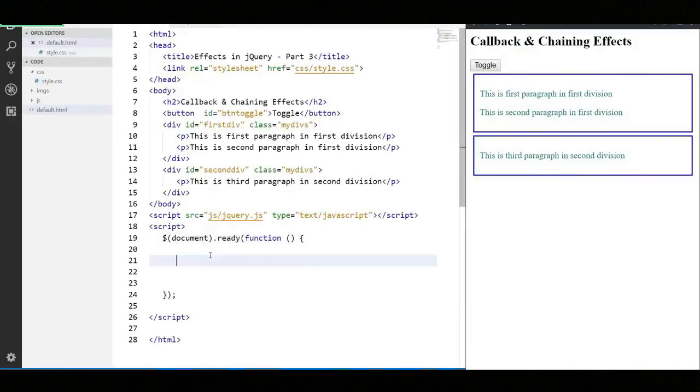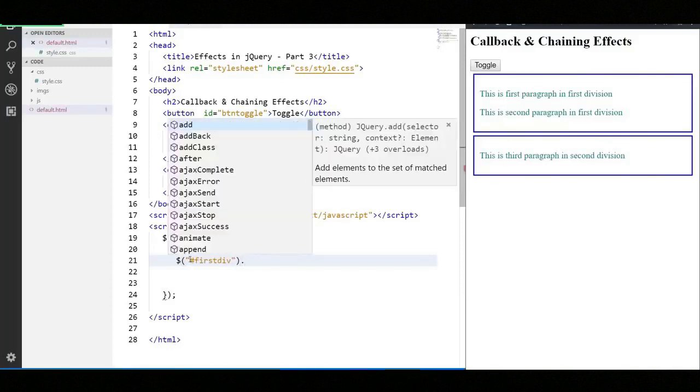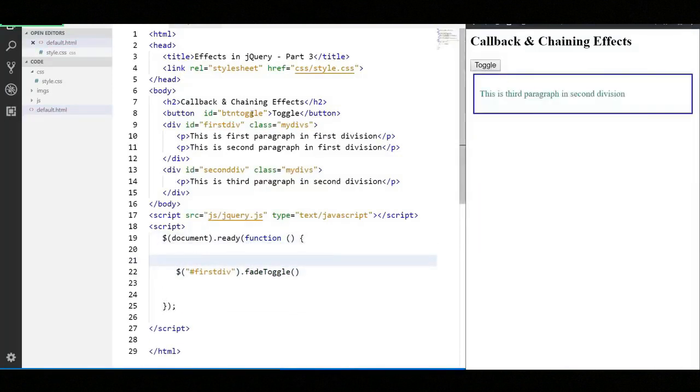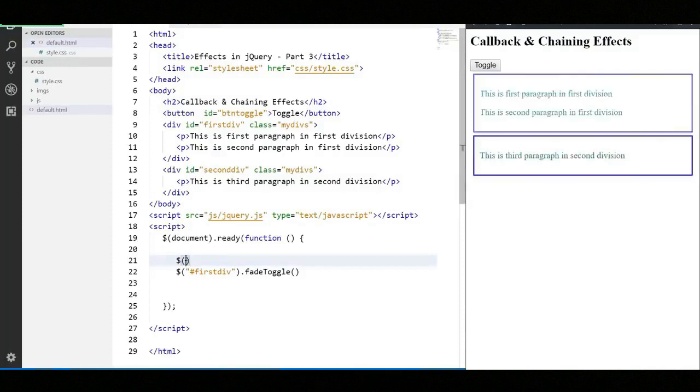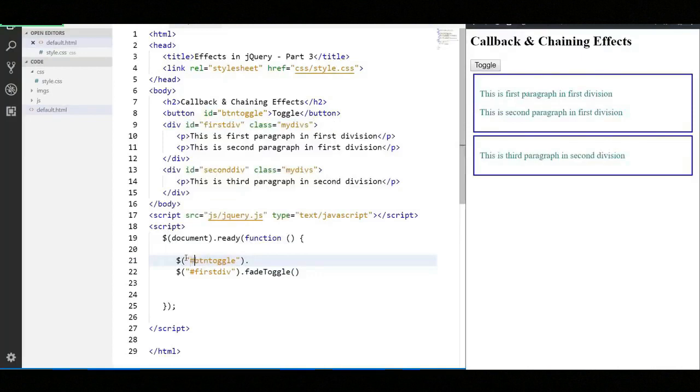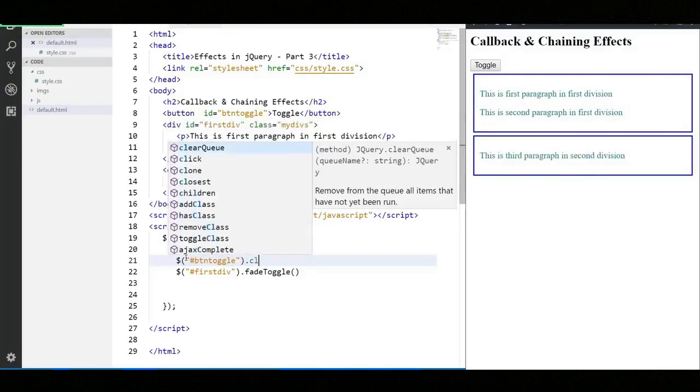Let's see what this callback is. Now let's say you want to perform fade toggling of this division. Let's select that division. I'm going to say $, and use the selector. We already know what a selector is. I'm going to use the ID of the first division, so I'm going to say hash because it is an ID selector. Then dot fade toggle. And this has to happen on the click event, right? On the click of this button. So let's first do that. The button ID is btn toggle. So again I'm going to say $. Okay, I forgot to add the hash. Then I'm going to say dot click.